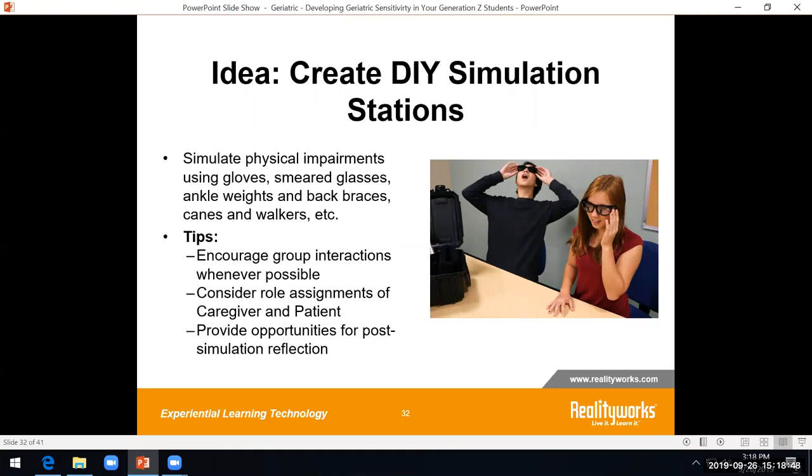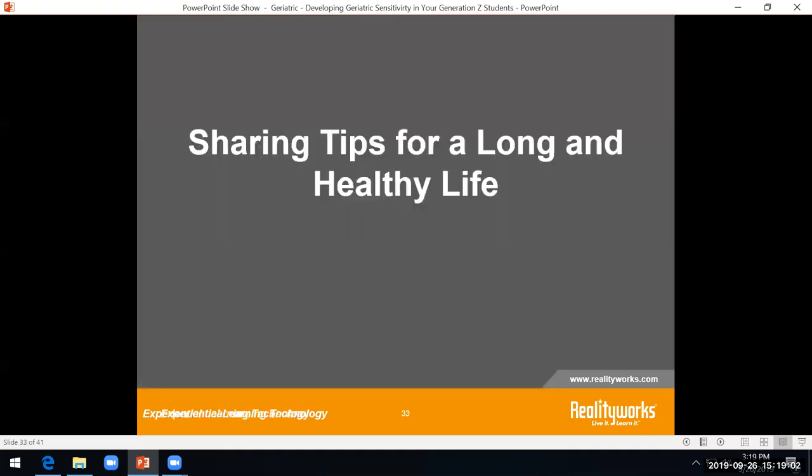So here are just a few ideas, but we get some of our best ideas from practicing instructors out there. So there are a lot of different ways you can do things as a do-it-yourself and give students, again, a little window into the world of what it's like to age.